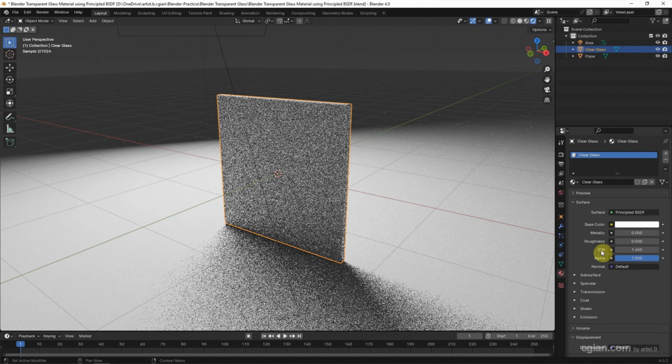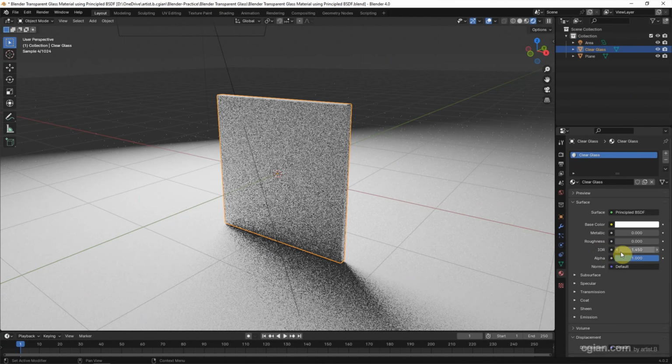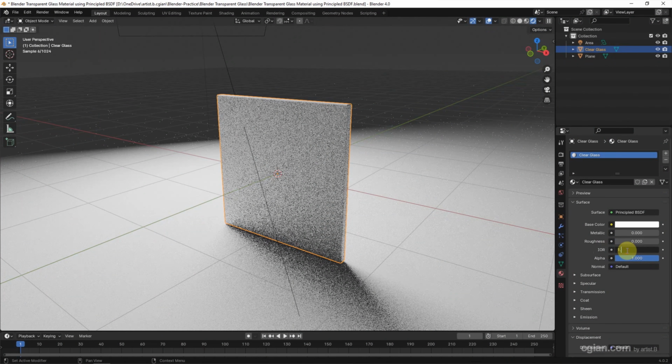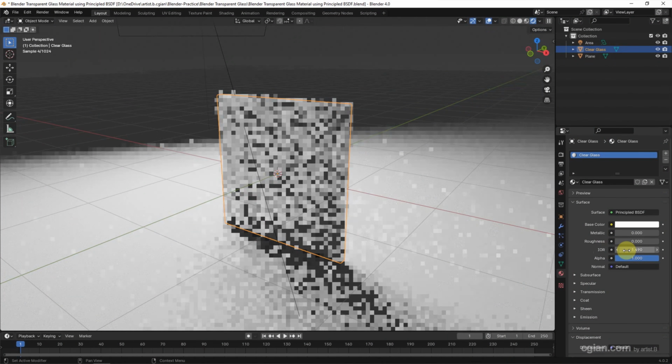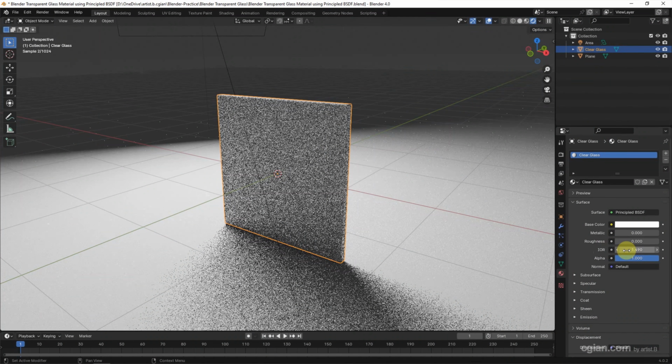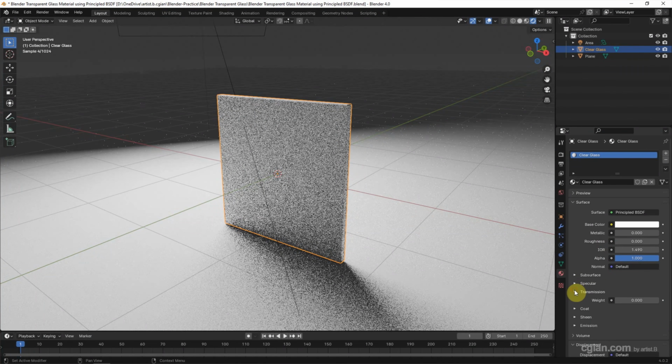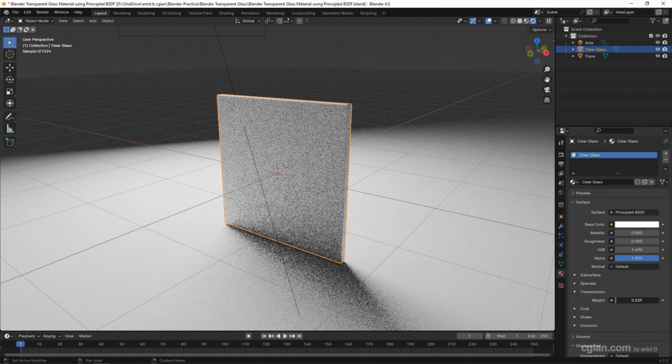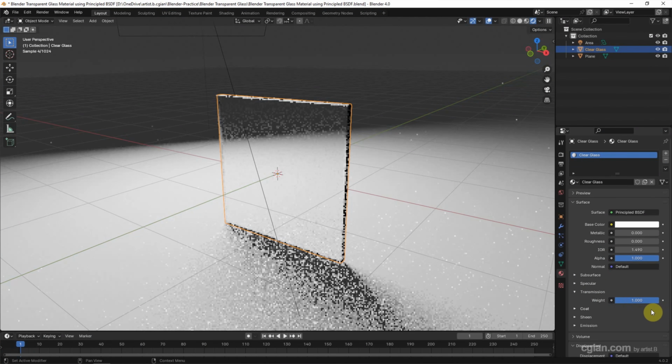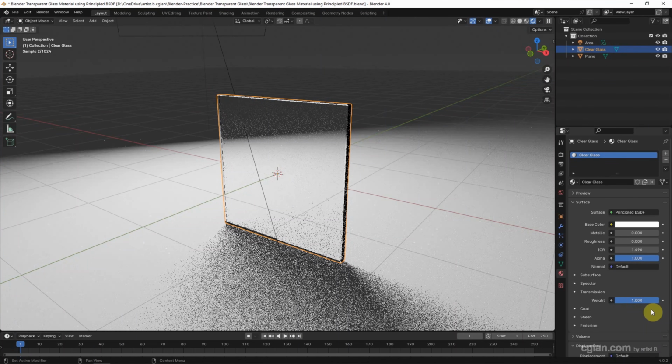For the IOR, this is the index of refraction, I will choose 1.49. To make it clear, we can go to transmission. In the range, we can tune it to 1. So we got the clear glass material.